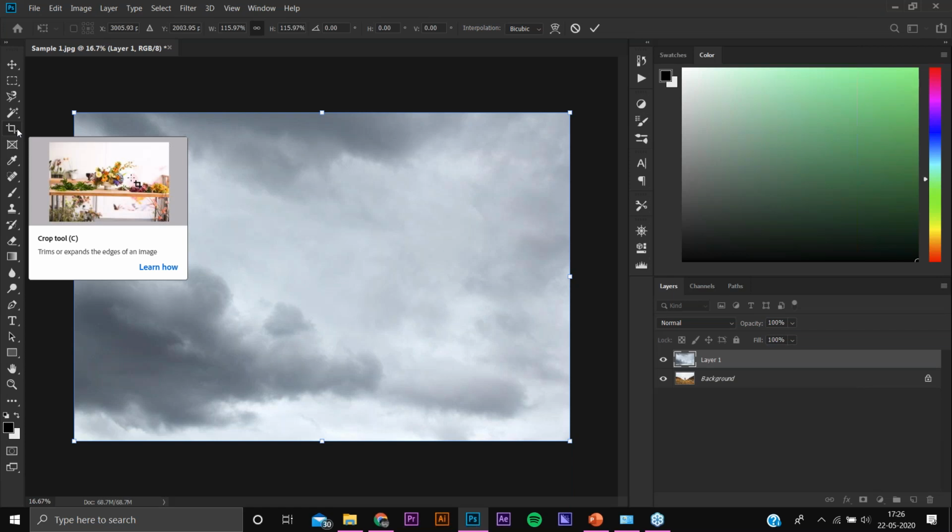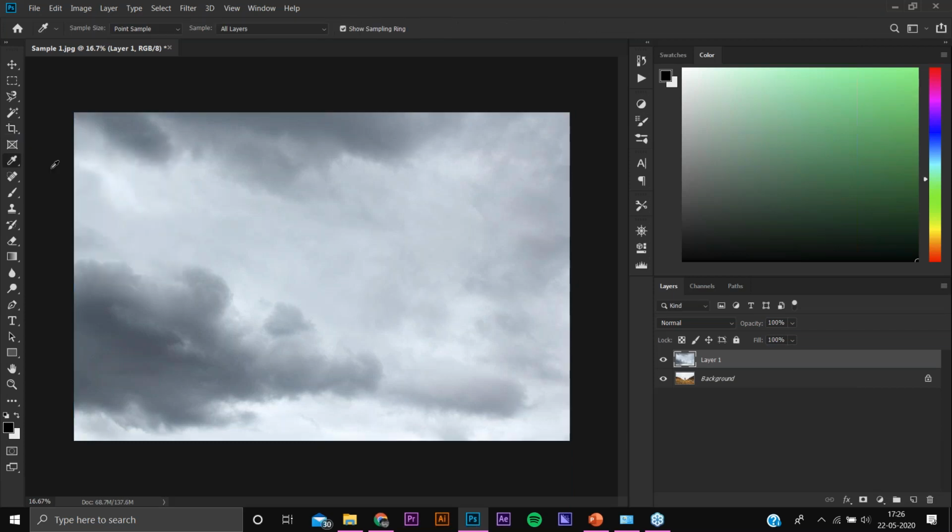Also, we have an Eyedropper tool, which helps us select colors. If I tap this, then the foreground color will change. The foreground color is the color above, and the one below it, left behind, is the background color, which is white. The foreground color is right now the color which I have selected from the Photoshop background. The next one would be the Healing tool.